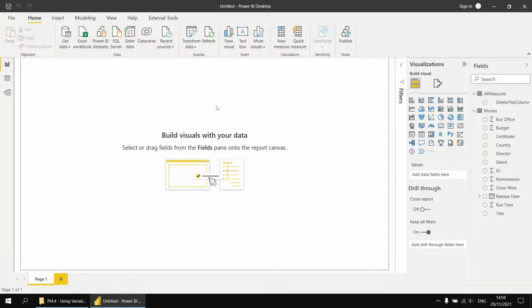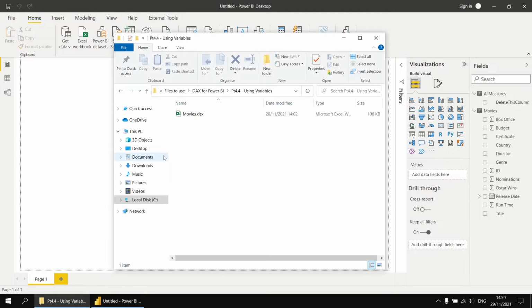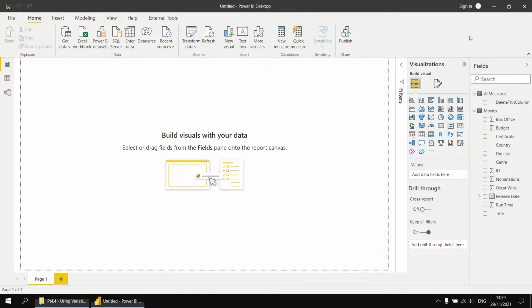To get started, I've created a new report and I've already imported some data from an Excel workbook. I'll drop a link in the video description so you can download this file yourself. It's just a simplified version of the movies workbook we've used in several videos in this series. So you can see we've imported two tables, one called movies, which is full of data, and then another one called all measures, which is empty apart from a column called delete this column. And we will do that a bit later on once we've added a measure to that table.